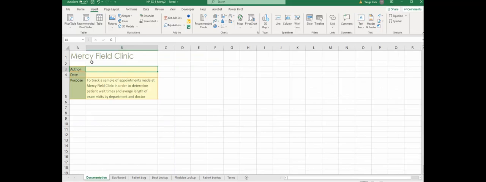All right, step 2, documentation. Just insert your name, date. All right, step 3, I'm going to go to patient log.